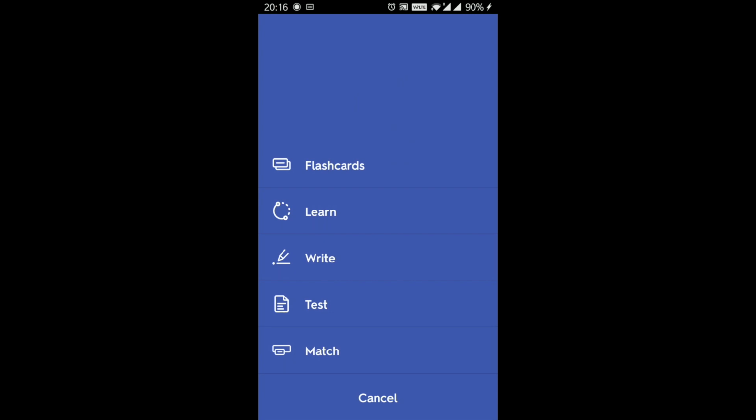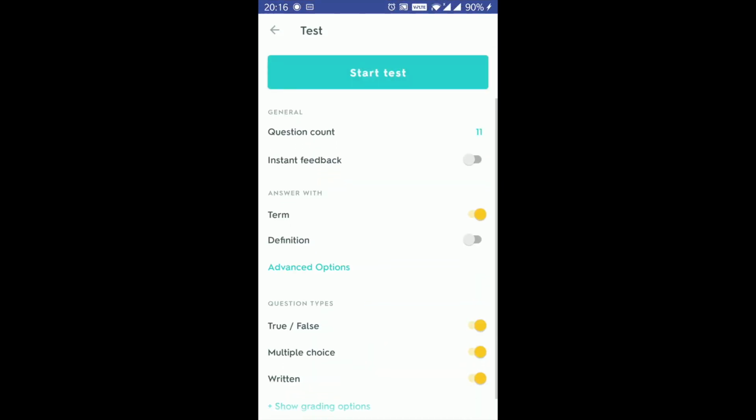Let's take the next feature. It's a test. Now test is a combination. There are true false options, and we have multiple choices. So I can choose, do I want true false? I say yes. Do I want multiple choices? Yes. Do I want to write the answer with terms or definitions? I choose terms. So it gives a lot. There are 11 questions because there are 11 terms.